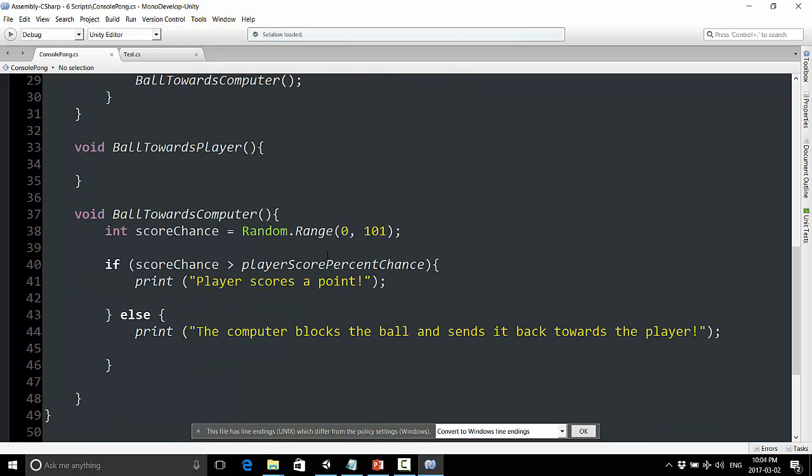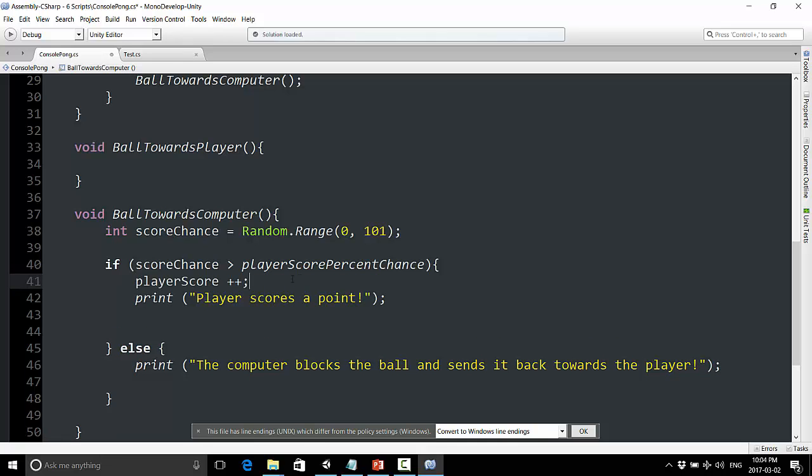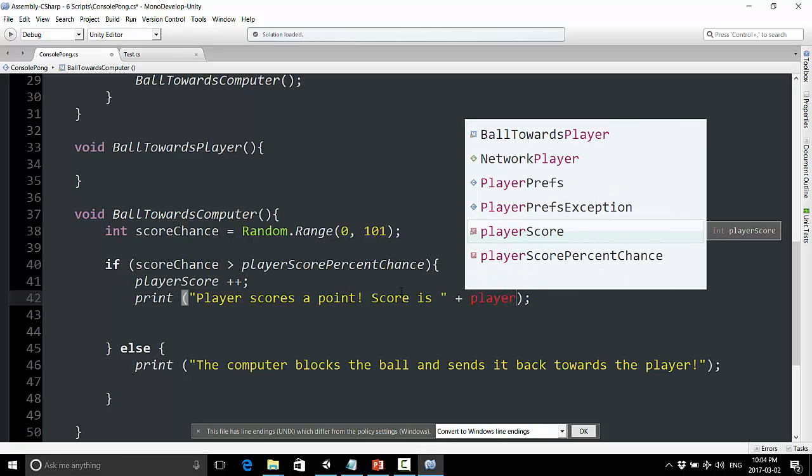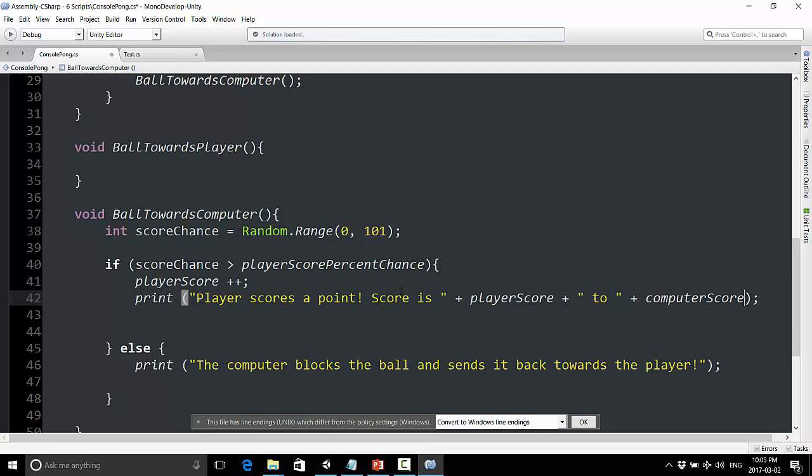Now it's pretty easy to increment a value. If we do have the player score a point, we're just going to say here playerScore++, and that increments it by 1. And actually I'm going to put that above the print statement, and we're going to show that right away. So if the player scores a point, we're now going to say "Score is", and then you close the quotation mark and write the plus sign, and then you can put the actual name of the variable. So we're going to say playerScore, then again plus, and now we're going to put computerScore.